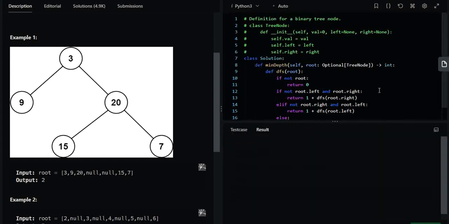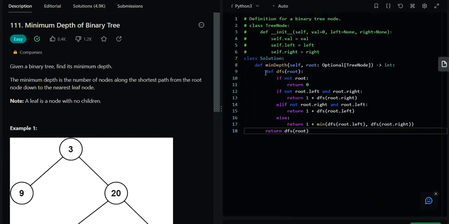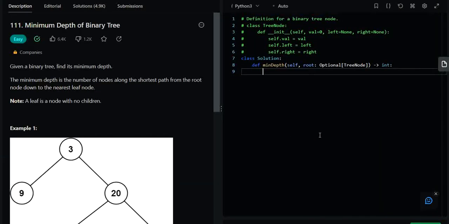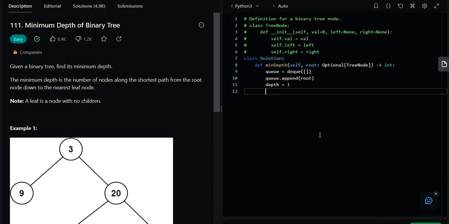Let's try to submit this. We can see this works pretty well. Now let's try to code our BFS solution. For that we know that firstly we need a queue. So let's define our queue. The deque will be this. In this deque, let's append our root node. This is the root node. Then we know we have to store depth as well. As our root node is already there, let's initialize it with 1.